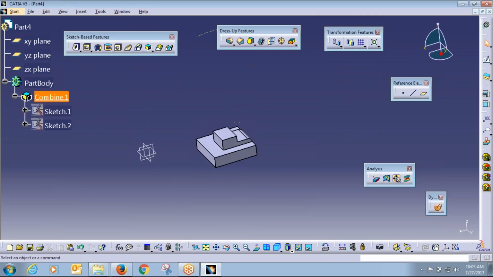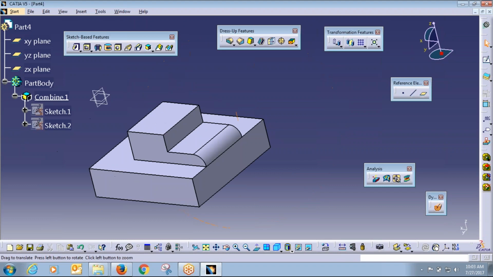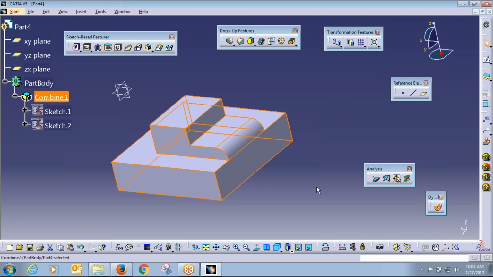this particular feature called solid combine. For some critical components, generally we use this particular feature to draw some of the specific parts, like the fork of a knuckle joint, there we use it.